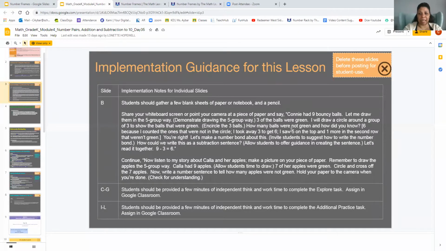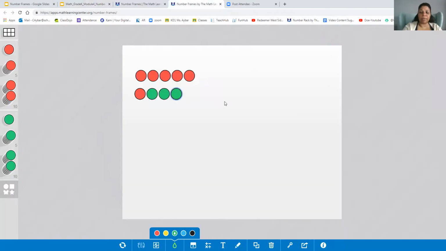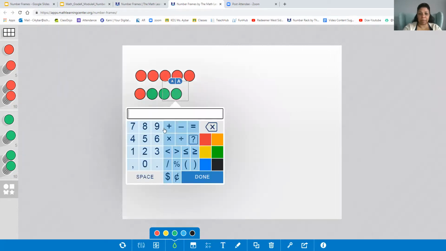Now, in going back to the slide, how many balls were not green and how did you know? The number frames is really useful because it allows us to do this, to draw them in real time with the children, but also because it lets us create the problems in advance. So assuming that this is the problem that you want to work with, which is the one from the mini lesson, you can come here and create a problem.